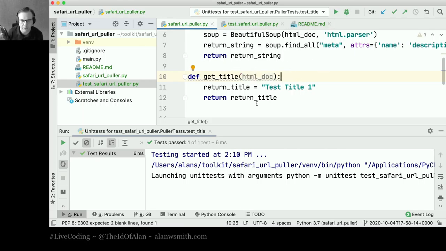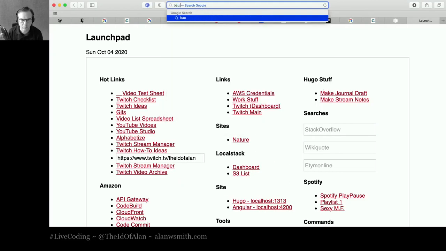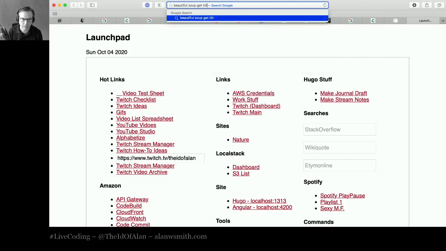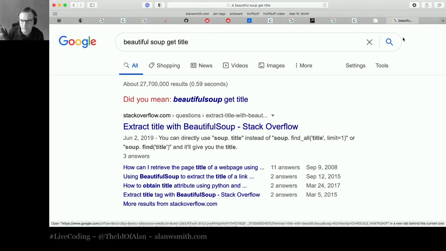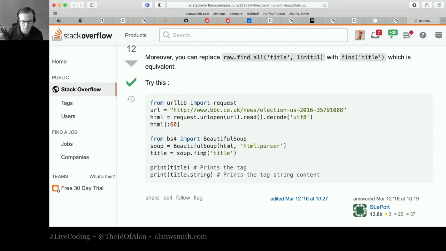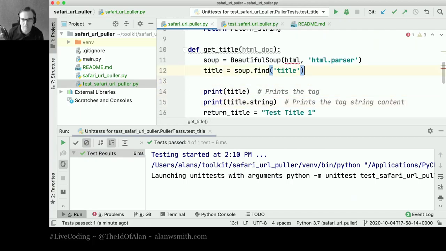So we've got it set. And Beautiful Soup get title tips there. Extract title. Request Beautiful Soup part. Yeah, okay, so prints the tag string content. We're gonna want that. Soup. Beautiful Soup.